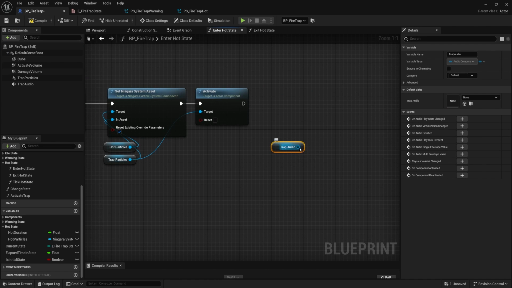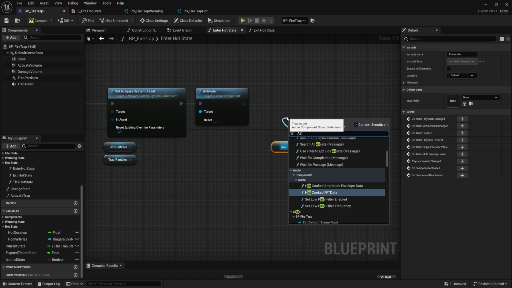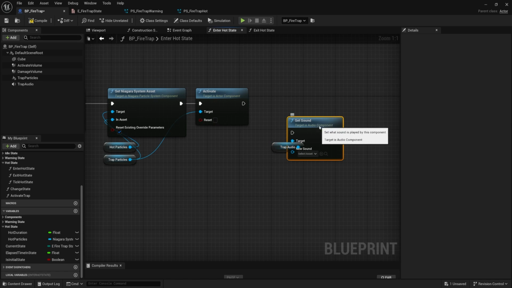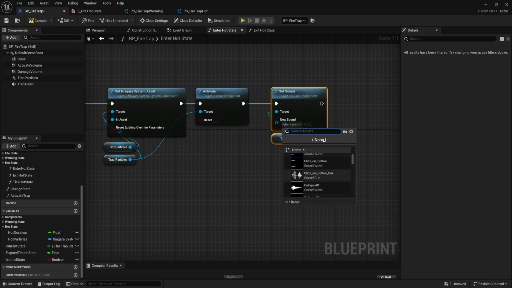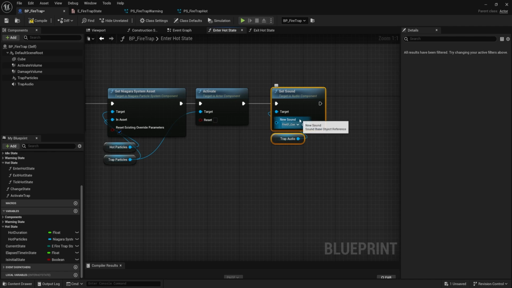This is called set sound. So drag off of trap audio, type set sound. And we need to set in a new sound, so connect our execution pin to set in. Now this is where you would choose one. You'd have to make sure that it's looping. For me, my fire 01Q is what we want. So as long as you have a looping sound properly set up, you should be fine there.